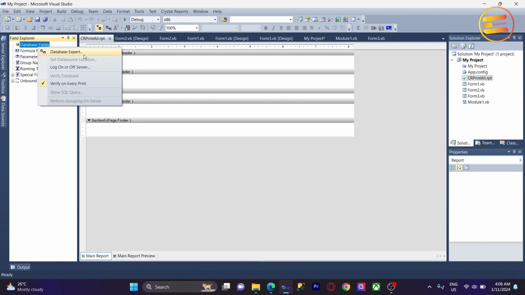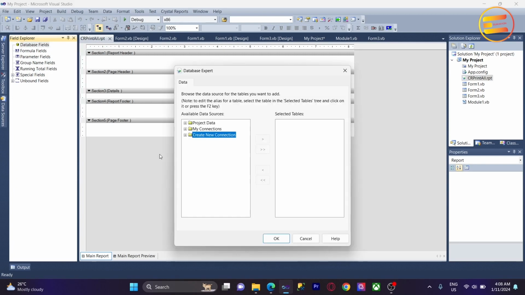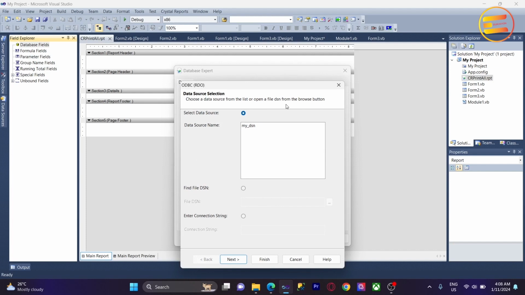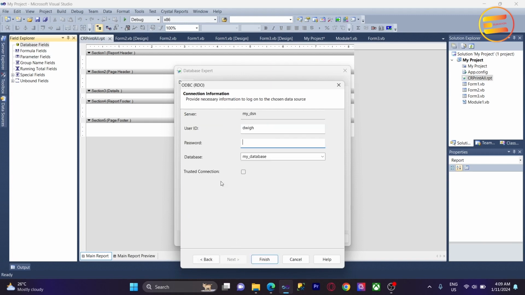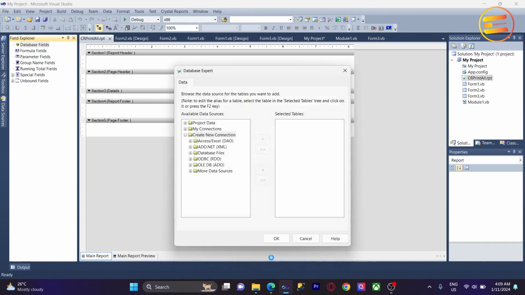Right-click on the database fields and choose Database Expert. Create a new connection. Select the data source name and proceed. Verify the database name and click Finish. Expand the database name, and you'll see the Users and Roles table. Select and import the necessary tables for the report.